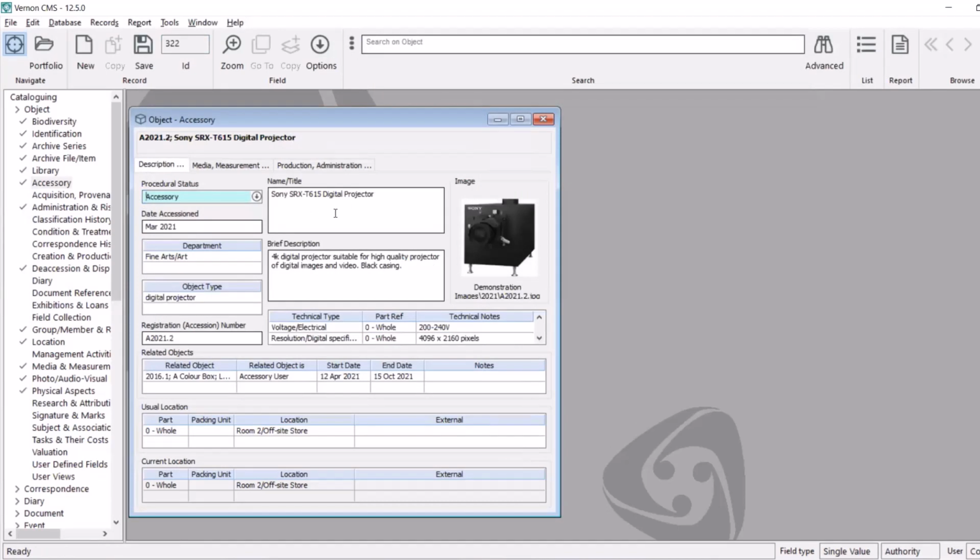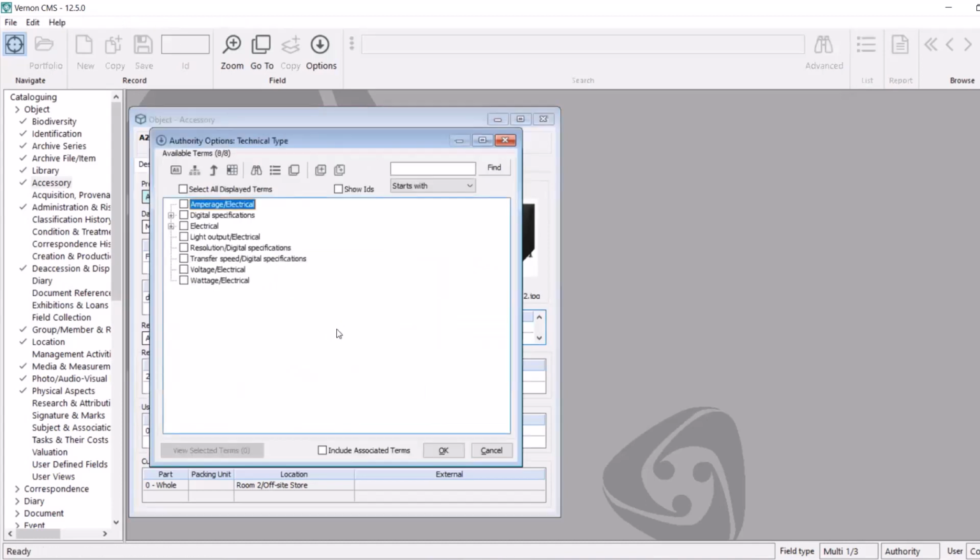Here I've got a digital projector, and again I've recorded some basic information about it. However, one of the things that I can record further on the accessory window is technical details about that item. And that's done through this technical type table here. The first column is a simple authority term file, and you can create any terms that are relevant for whatever technical information you're wanting to record about these items. If I go to the options, we can see some examples that we've set up in the demo system. So recording different types of electrical information, different types of display or digital specifications.